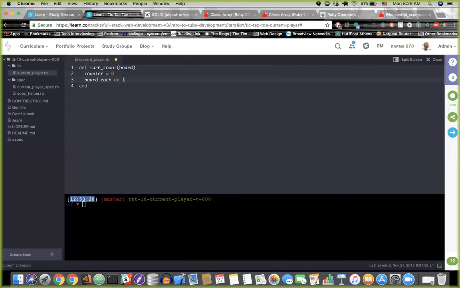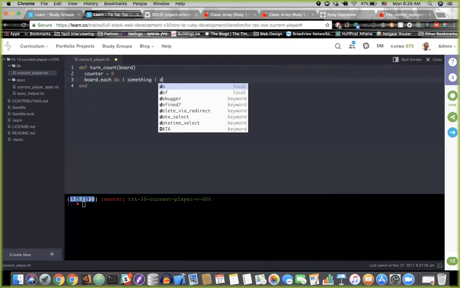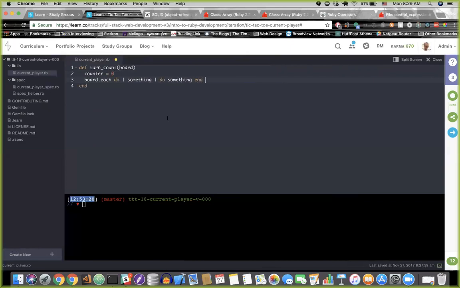I don't know if you want to go ahead and put that in down there or not. We are definitely going to put it in. I just want to finish the syntax for the opening. It's board.each do, put something in pipes, and then do something with the thing you did in pipes, and then end it. So before we get to all of that, let's just put something in pipes.